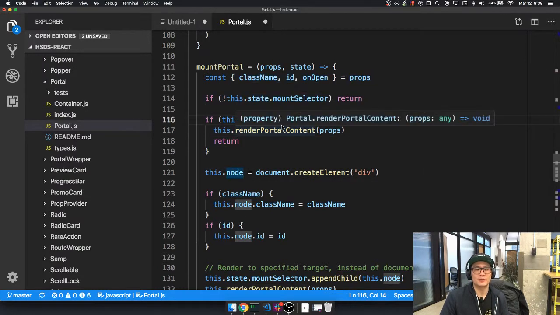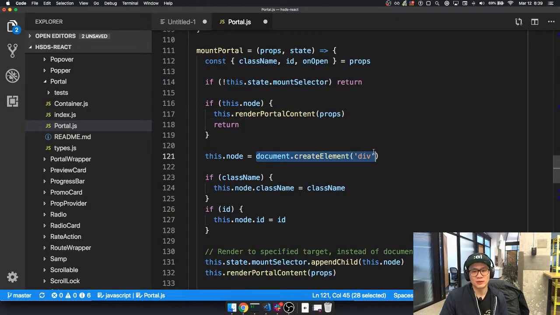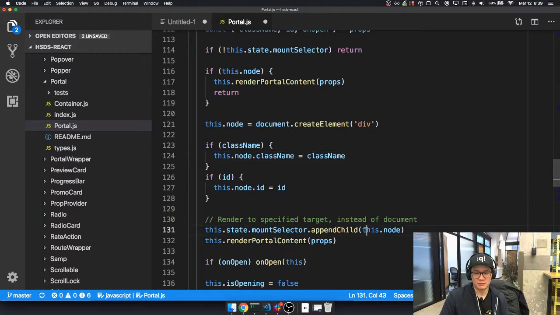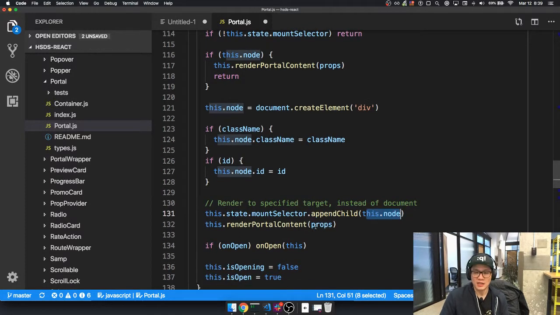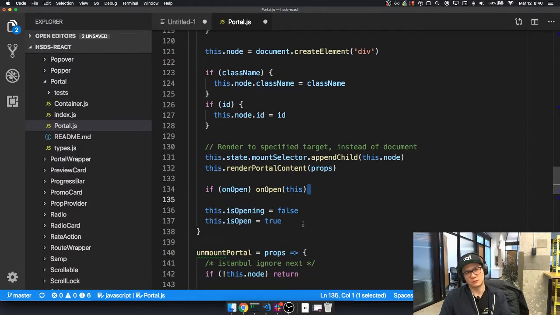So this is just a guard where if the node has already been created, then we'll just render the portal content. Otherwise, we will create the node the first time, we'll adjust the class name, we'll adjust the ID, and we'll mount the node into the mount selector. By default, that's document body, and then we'll render the portal contents. And then we'll set some internal instance variables to certain flags, and we'll fire a callback if it's defined. So this is how we'll fire the onOpen callback, and in the inverse, for the unmount, there is an onClose callback that we'll fire.